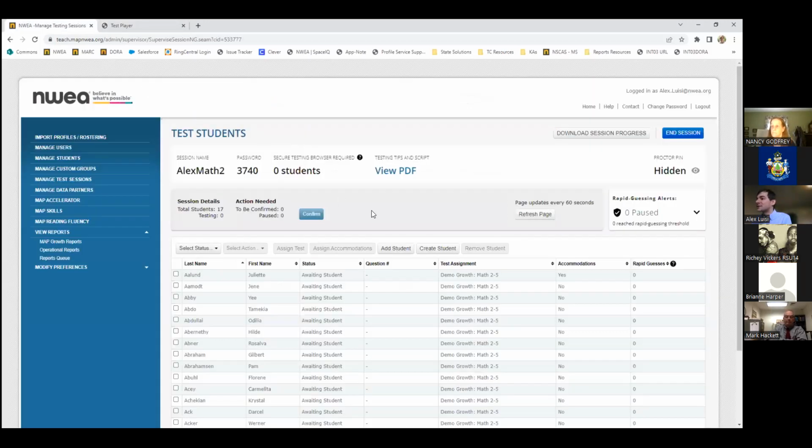So going back to the proctor screen, what you can do here to keep in mind is this page is going to refresh every 60 seconds, but you can click this refresh button just to refresh it yourself. And you'll see the student status has changed. So they are now in the to be confirmed status.